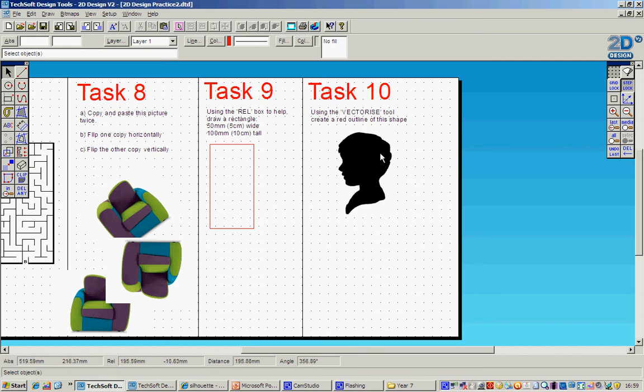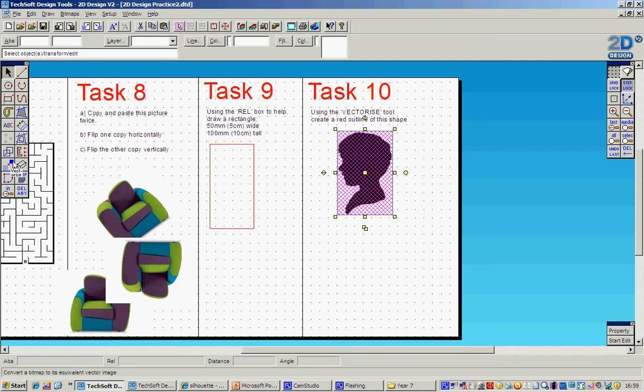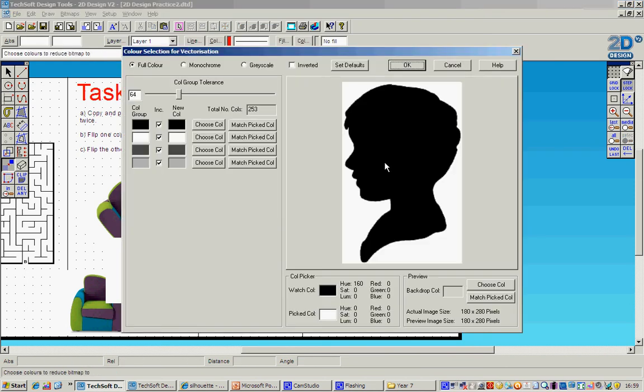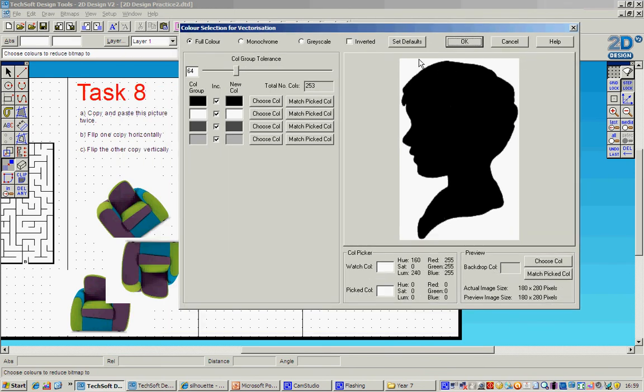Okay, so what I'm going to do is I'm going to use the vectorize tool to create the shape, and the vectorize tool is this one just over here. So I'm going to click on that once. I'm then going to go over to my object, and I'm going to click on it. Okay. Now what the computer is telling me now is this is the picture that I want to trace, and over the left hand side these are the colors that the computer can see. So we can see a white background, you can see a black object, and it can see some greys.